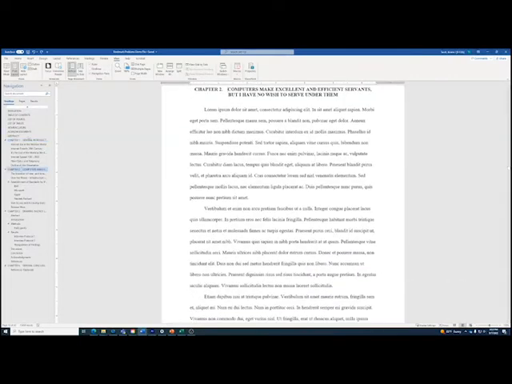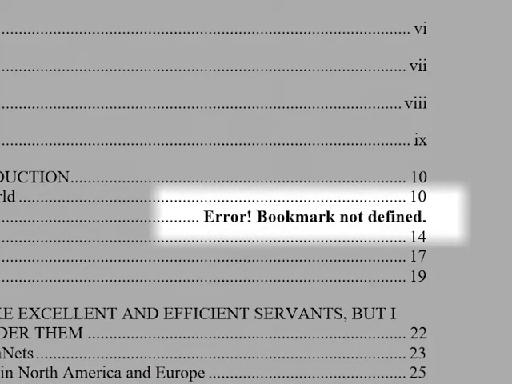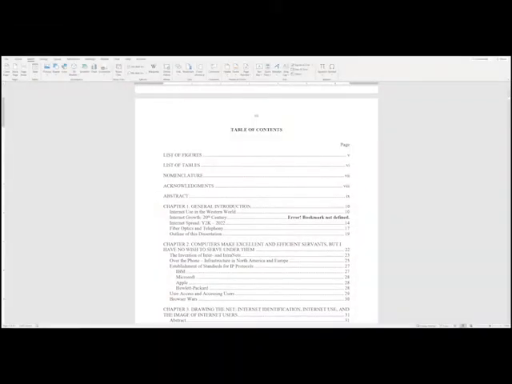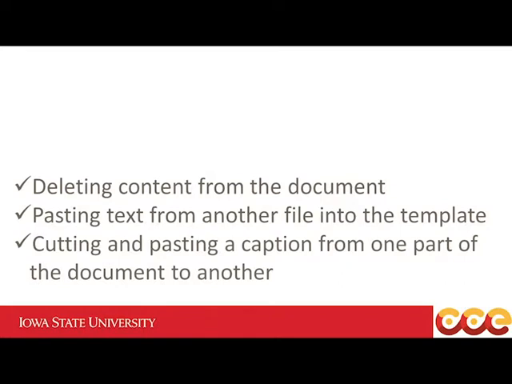When a reference breaks, you will see the following text in your document. Error, bookmark not defined. This message often appears in the table of contents, list of tables, or list of figures. It can also appear in place of an in-text cross-reference. When you see this message, it means that there is a reference to a bookmark that is not present in your document. Some reasons this might occur are deleting content from the document, pasting text from another file into the document, cutting and pasting a caption from one part of the document to another.